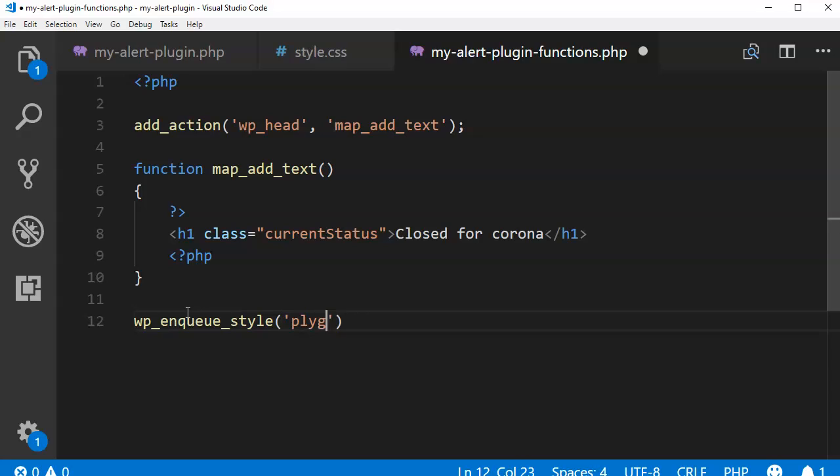And it's going to be plugin CSS is what I'm going to name it. That's just the name I'm giving this. And then I need to tell it where to load in my plugin. So it's plugins_url, and then we need to give it the file path. So ../css/style.css like that.